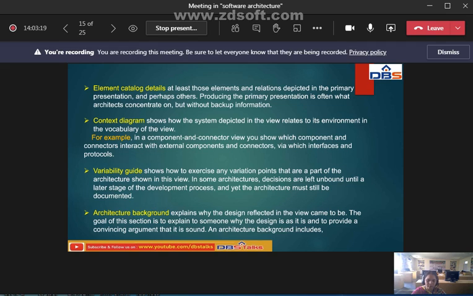Okay, you have to see this particular catalog. That catalog gives the information about what will be there according to the particular sections. That is the meaning of element catalog details.